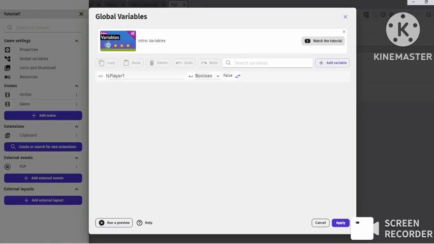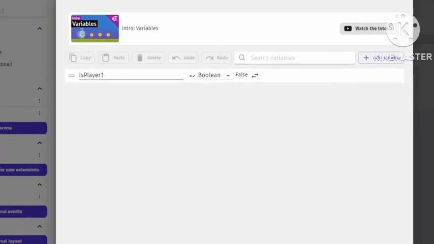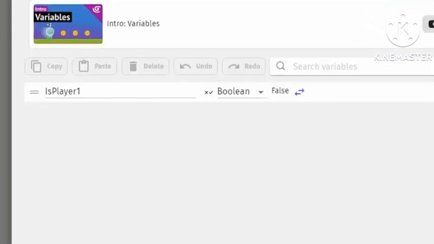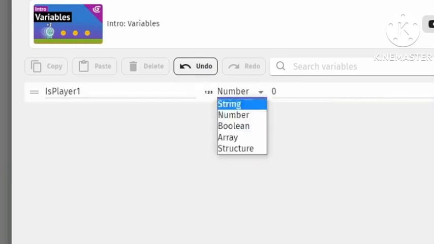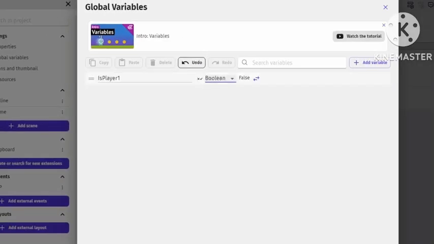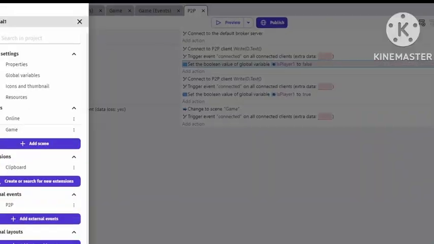How did we do it? First of all, you have to create a variable. In this game I called it isPlayer1. It's a boolean because it could be either true, that you are, or false, that you are not. For example, player 2. In this example, there's only 2 players, but in more advanced examples, there could be even more. In that case, you should use a number instead of a boolean, so that's how you would do it.